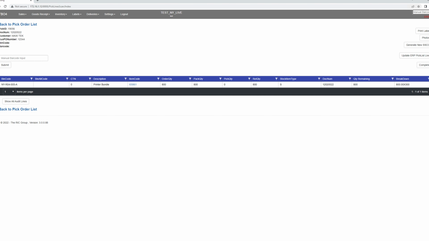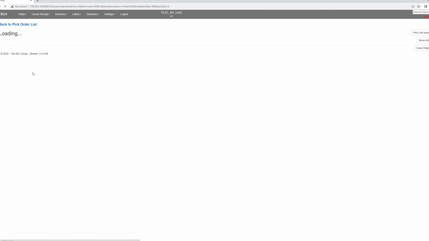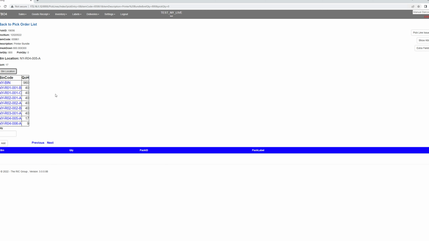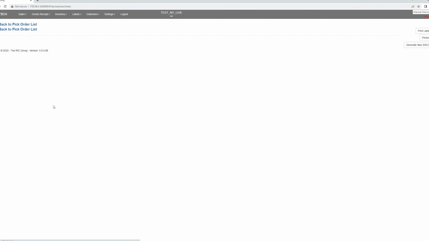Now we can scan on top right our item code. We can see what is the bin location suggested from SAP B1. We can also see what are the current quantity in the existing bin location. In this case, we also are able to scan the bin location on top right. In this case, I'm going to put New York bin. I'm going to override, taking all my quantity from the New York bin.